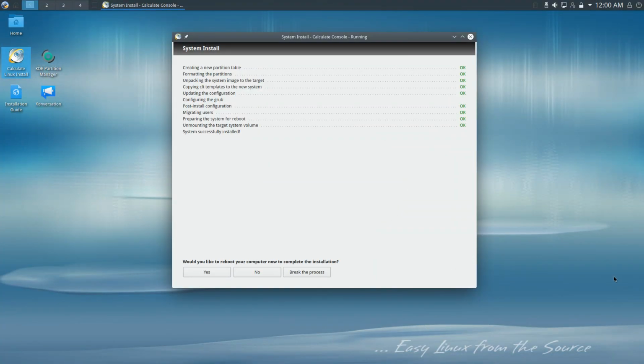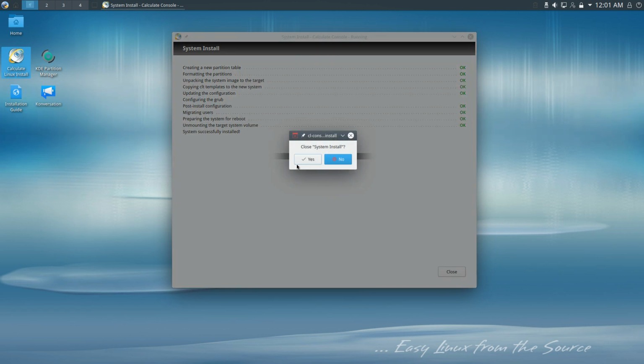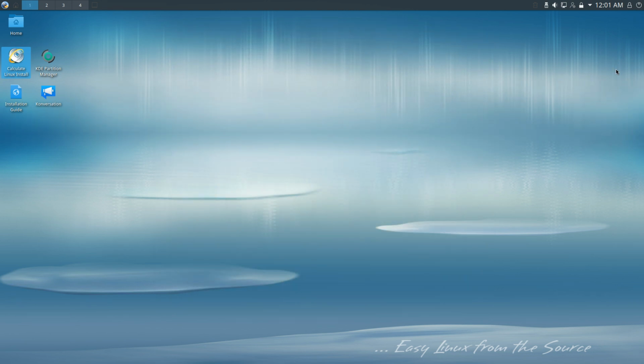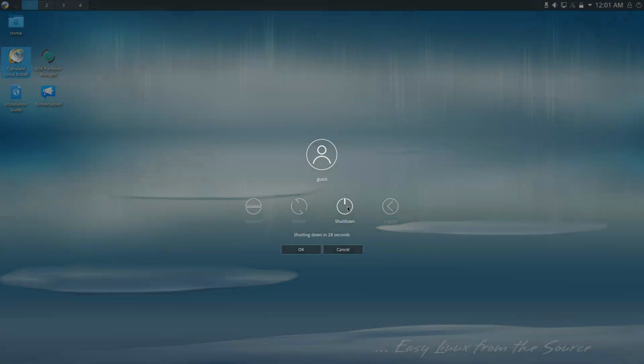All right. Well, it says it's successfully installed. So let's jump back over here. It says, would you like to reboot your computer now to complete the installation? So we have yes, no, and break the process. I don't want to break anything. Let's just say no. I'm going to close this. Close, please. Thank you. All right, now we'll go ahead and shut this guy down.